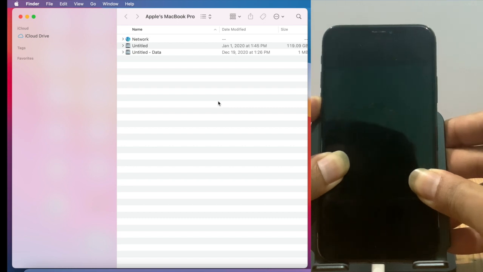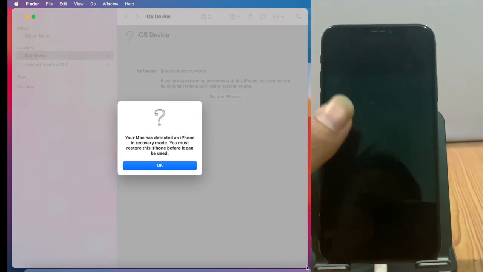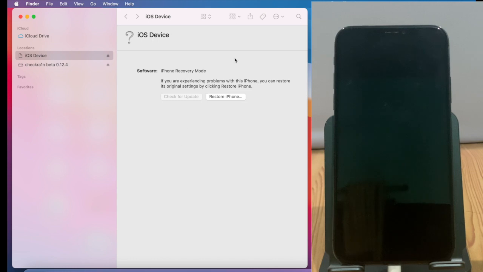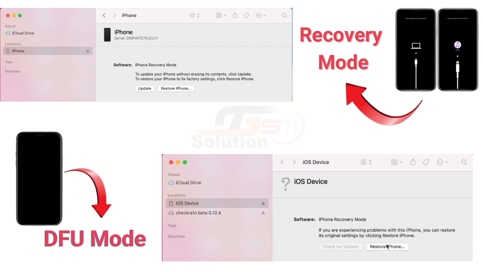In this mode, the iPhone screen is blank, on which the only option shown is restore iPhone. If you restore iPhone by this, then it deletes all user data, repairs the iOS version and also restores to factory state. These two modes are the modes in which you can restore your iPhone.